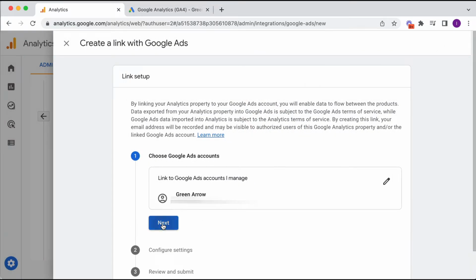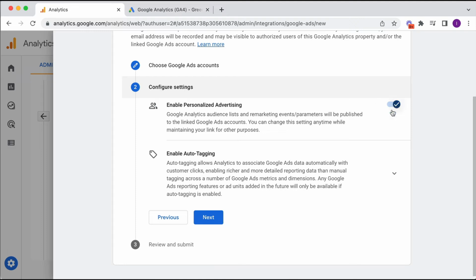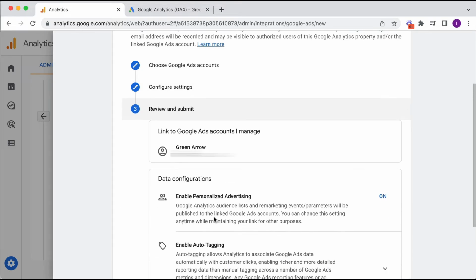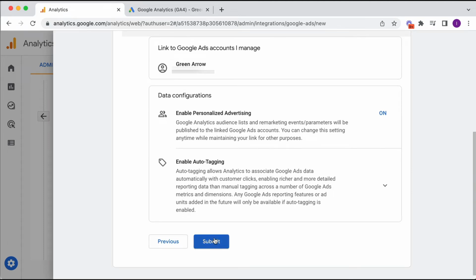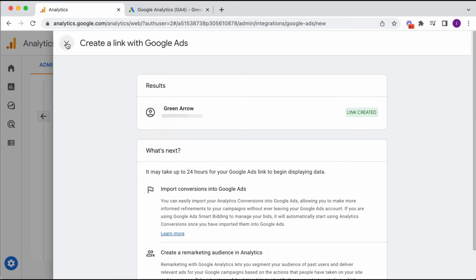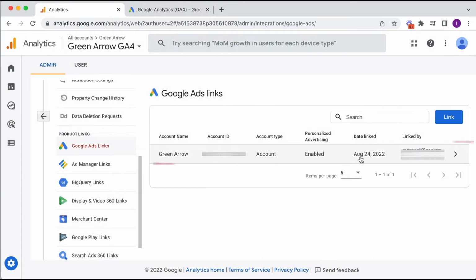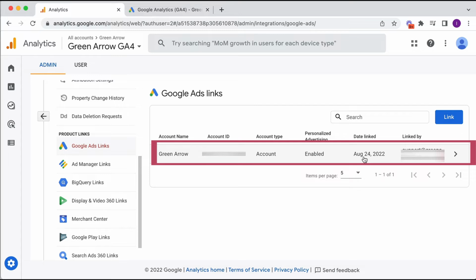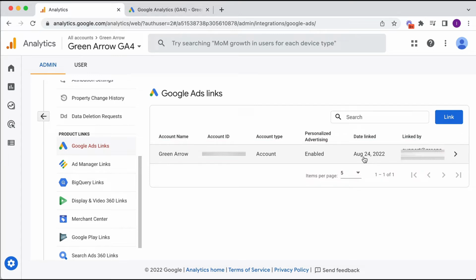confirm, click next. We can see it's enabled personalized advertising. That's good. I click next here. That's on. Great. And I click submit. And then my link has been created here. That's really how easy it is. So I can close this. And here is the account that I have linked to, and that looks all good.